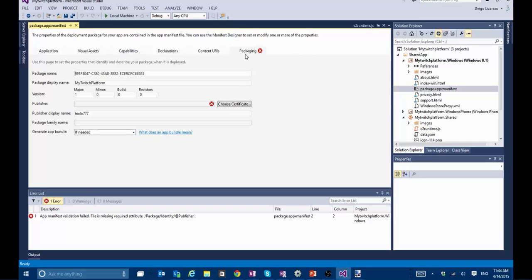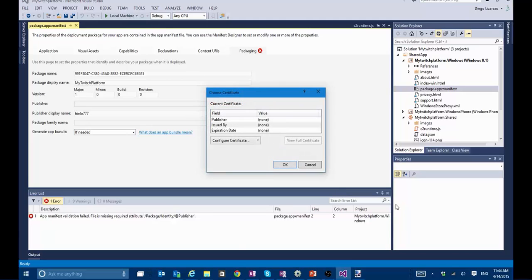So here, with the packaging, you need a certificate. That certificate is basically just to let the store tell that you are the person that is going to be uploading here. So let's suppose that I don't want to do that right now. I just want to test my game. That's what I'm going to do.